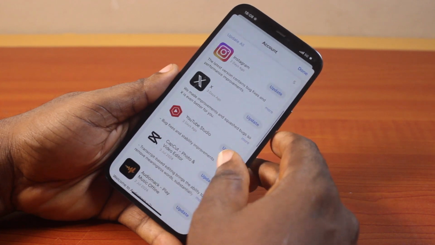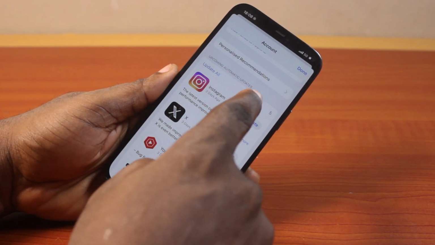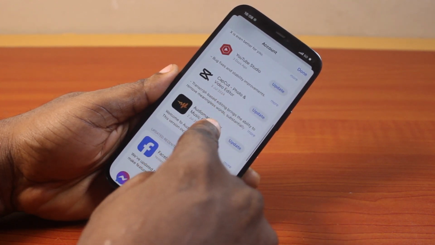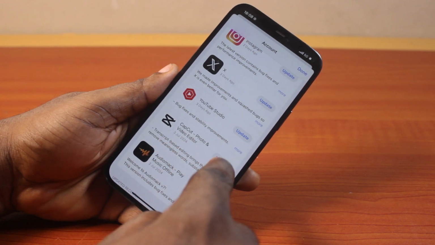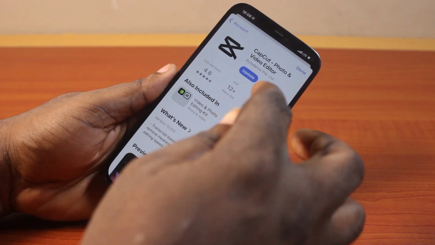Then you want to scroll down. Then you should see upcoming automatic updates. Then you should have access to available updates here. So here are the apps that are due for update. Then locate the CapCut application here and click on update, or click on CapCut just like this, and then go ahead and click on update.